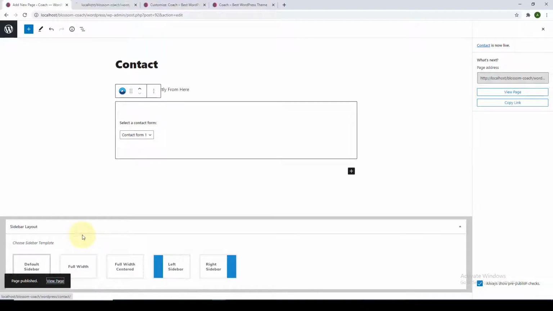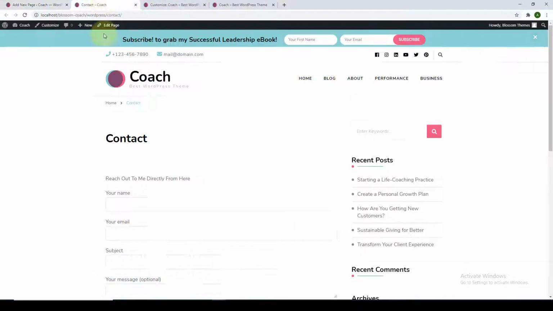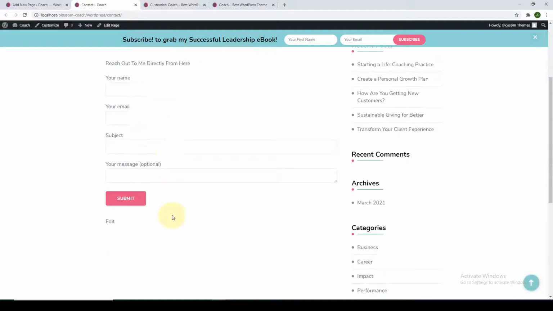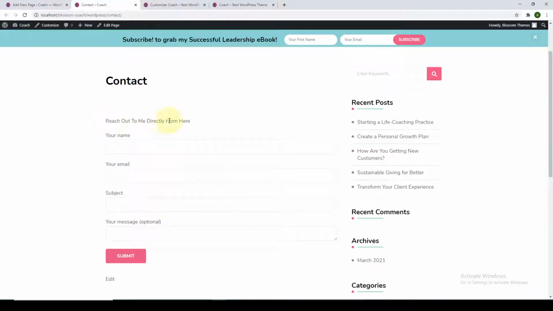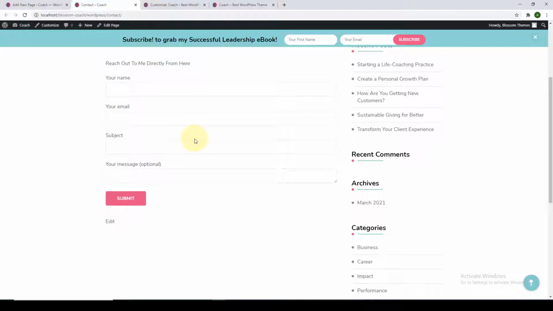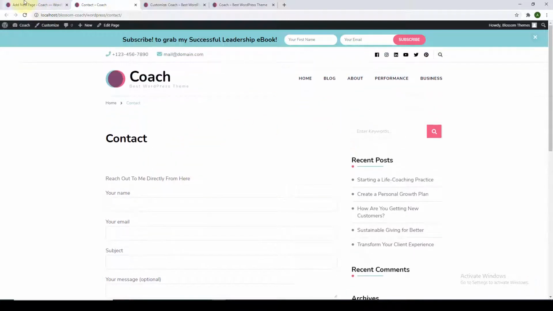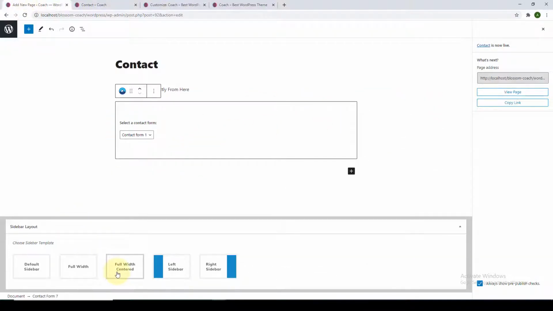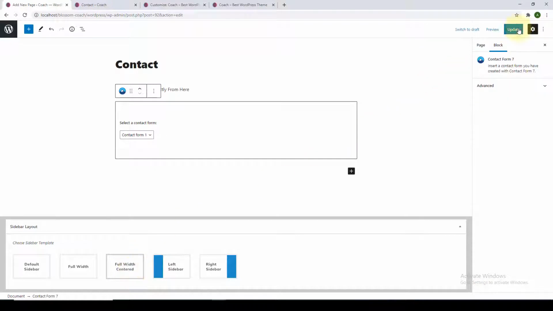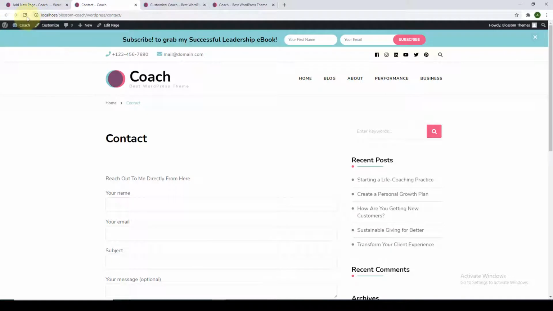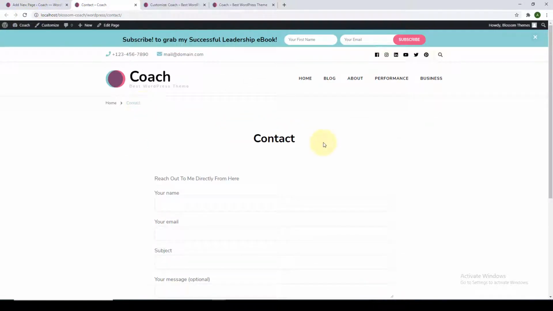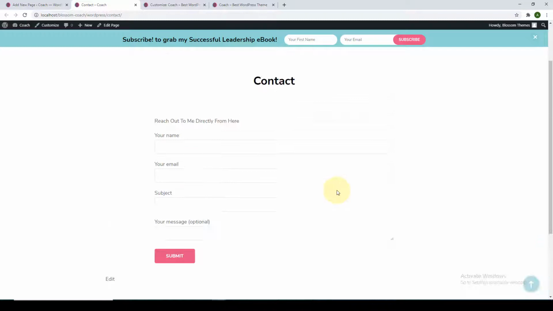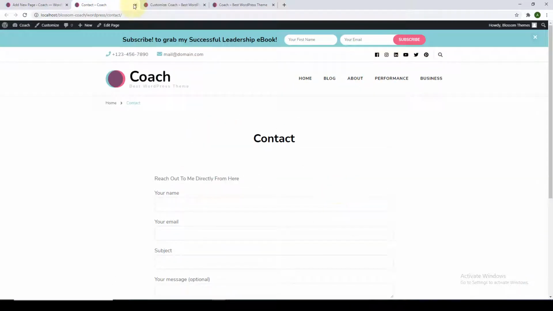If you open the contact page in a new tab, you can see the contact form along with the message that you have added is now showing. If you want to change the layout, you can also do that. Simply select the sidebar layout from the options that are available here. I am going with full width centered sidebar layout and click on Update. Now you go back to your contact page once again, give it a refresh, and as you can see, the layout of your contact page has been changed.